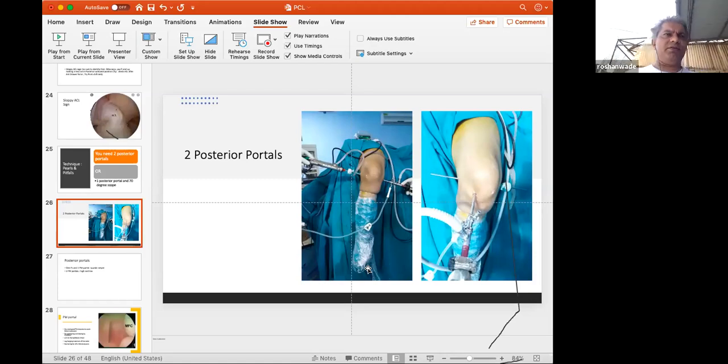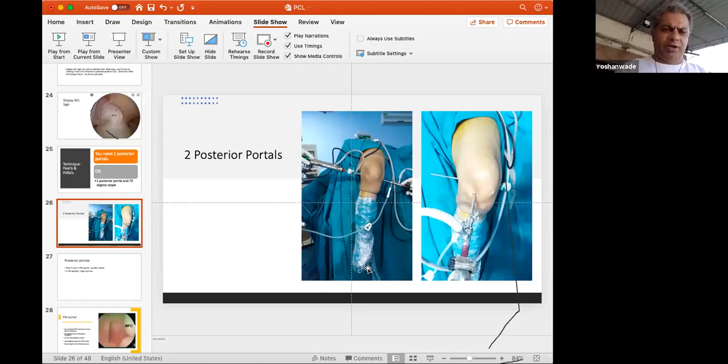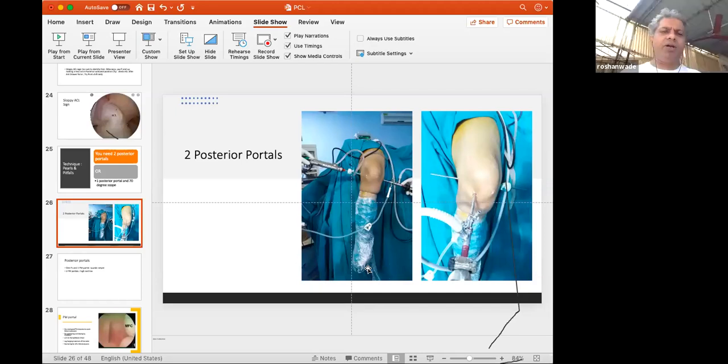So it's advisable to use RF whenever you're dissecting the posterior part. I always do my PCL with RF. I never use the shaver in the posterior compartment. I've used it twice, but I was not very comfortable with it. Maybe next time I'll be more. Yeah. RF is very good. It is controlled burning. It never burns. It is a fantastic radio frequency ablation, and it gives you a very controlled dissection. So that is a very big tip.